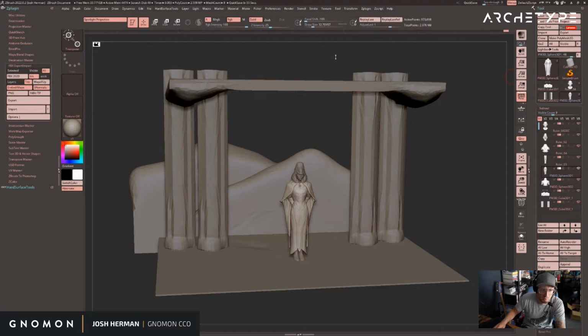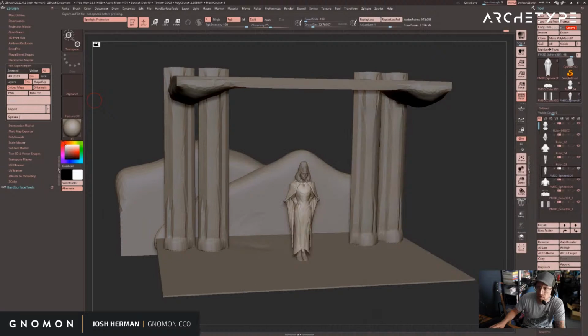So just hit export. It's going to ask you where you want to save it. I'm going to put it in a folder for me, which I'm just calling FBXs. I'm going to call this ruler size test one. It's going to go through each one of these, and it's going to export it and do its thing.